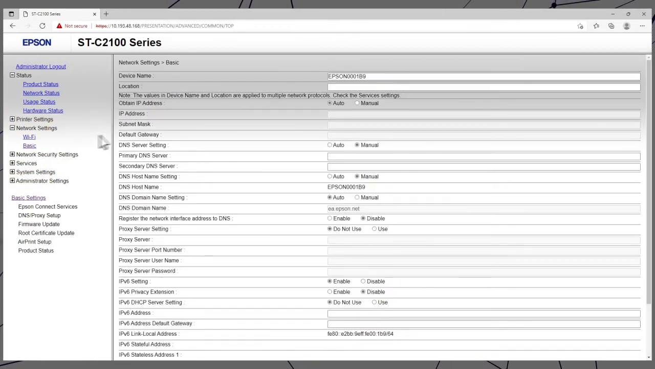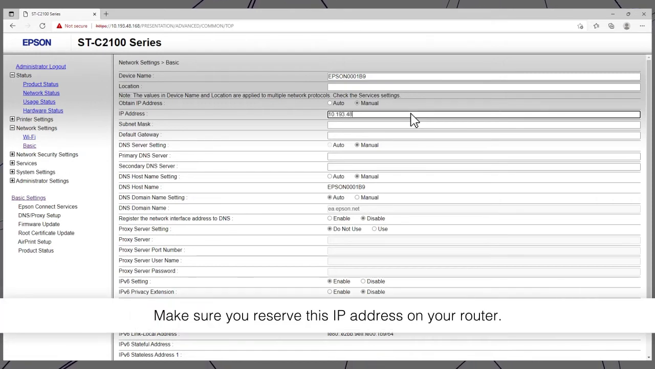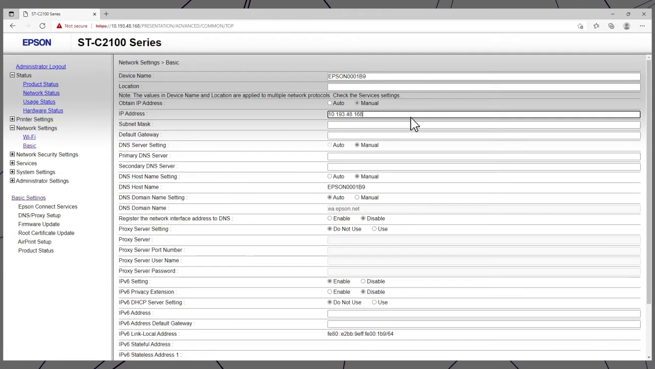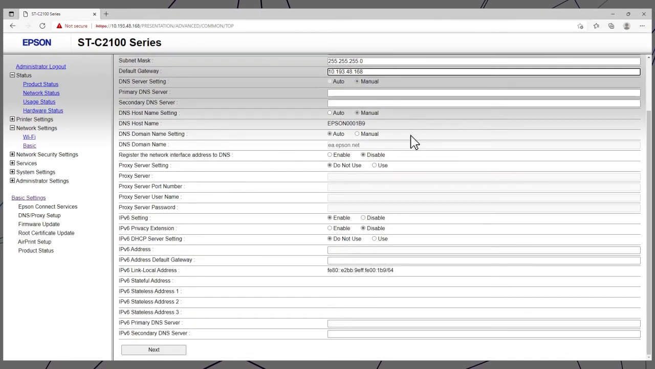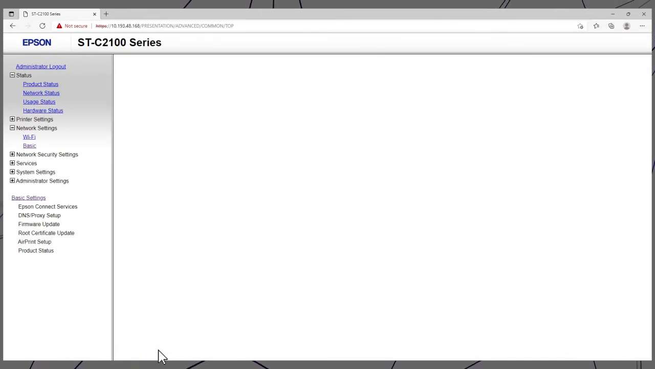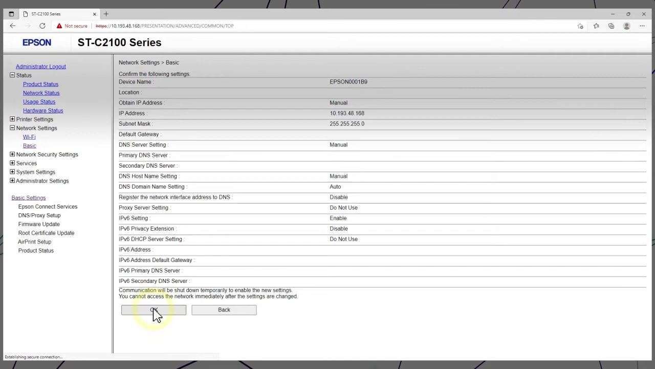Set Obtain IP Address to Manual. Select the IP Address field and enter the static IP address you want to use. Set the subnet mask, default gateway, and DNS settings as needed. Select Next, then select OK.